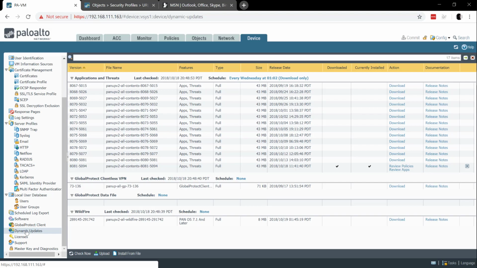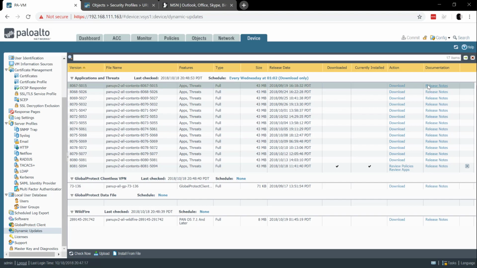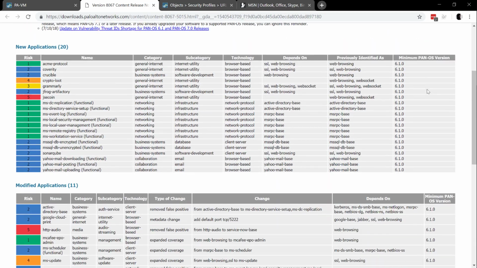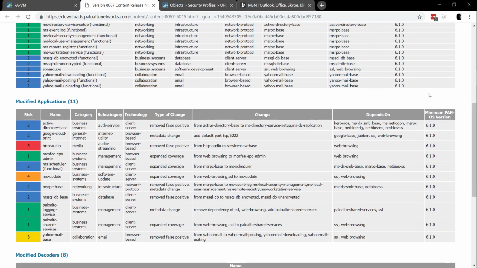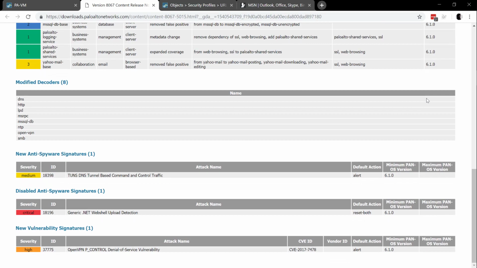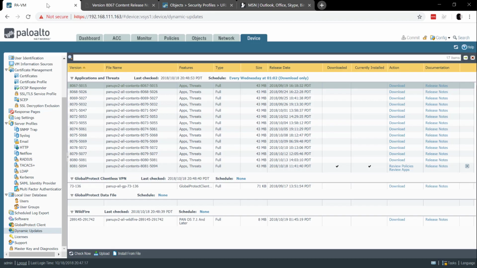And one of the nice features that I like about this: if you want to know what's in these updates, you can click on the release notes, and it's going to give you a quick blurb of what's in that update. Here you can see their particular threat notes, here's new app IDs, here's modified ones, here's modified service decoders, and new signatures. Nice. And since these are dynamic updates, you can apply these. These won't cause downtime. Nice feature.